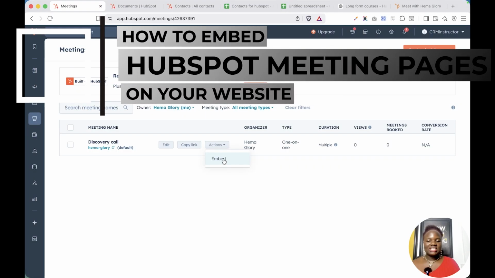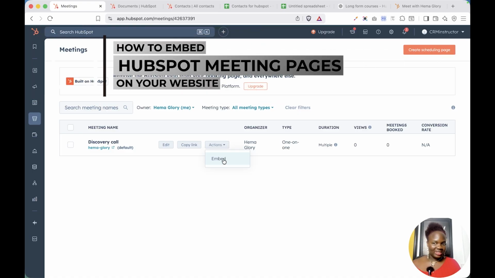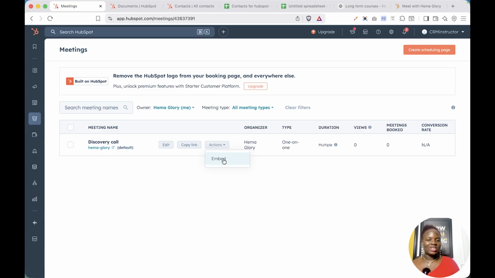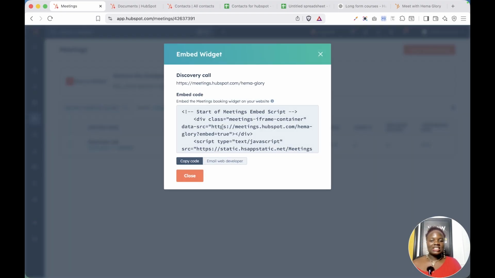We can embed this meeting in our website. And that's one of the amazing things I actually like about HubSpot, is that we can embed this particular code on our website, and that code is going to help us to view our meeting page on our website. So let me show you how that works.